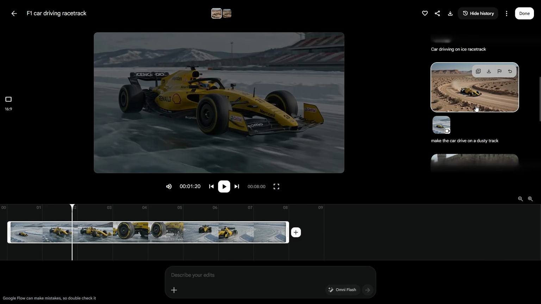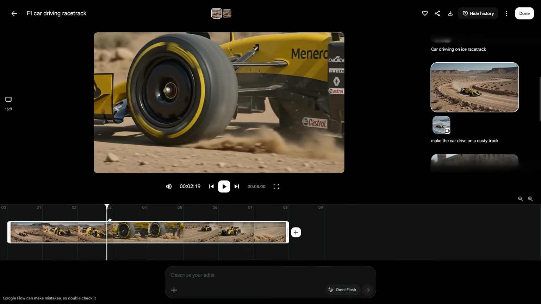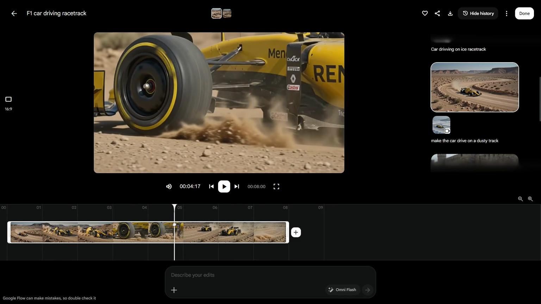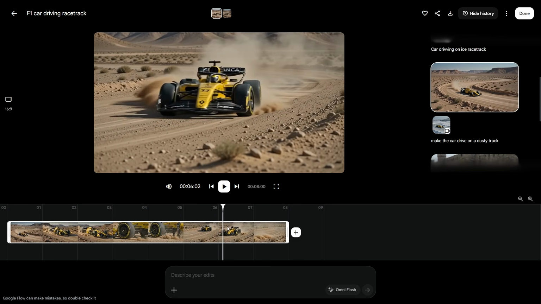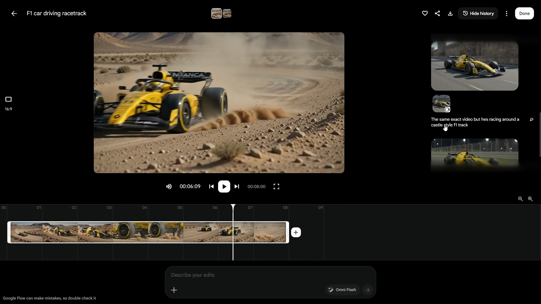Now, of course, once again, if we then ask Gemini to change that to a dusty racetrack, you can see that there's of course going to be a lot of dust and a lot of different debris, and the car will have a little bit of trouble controlling on the racetrack. Now, of course, it is completely up to you, but you can say if you want the exact same scene.